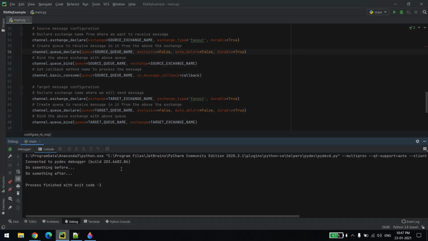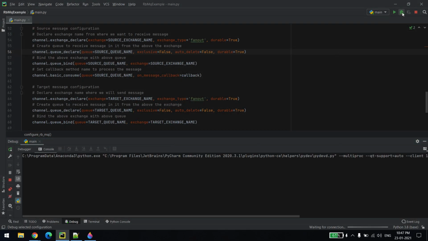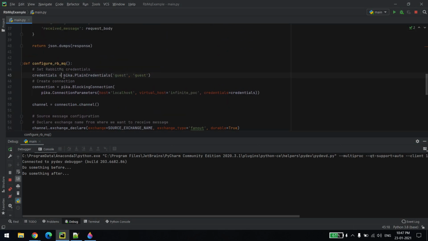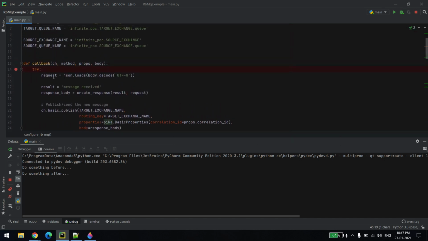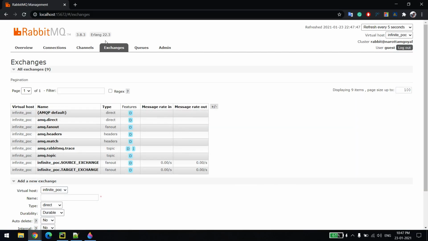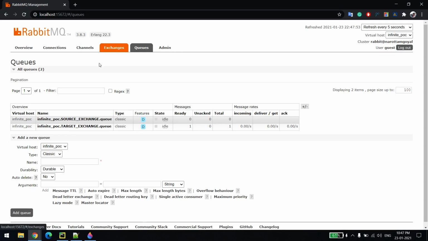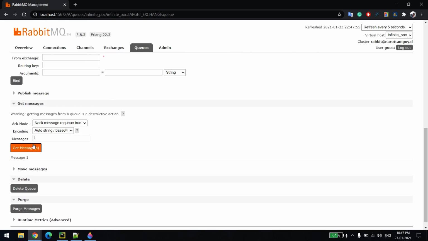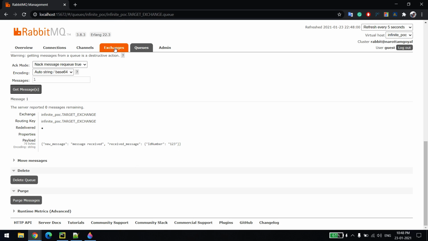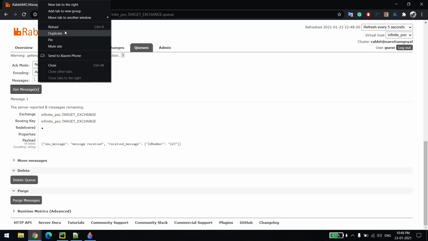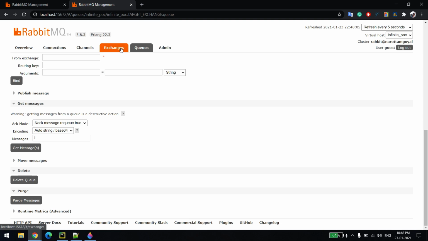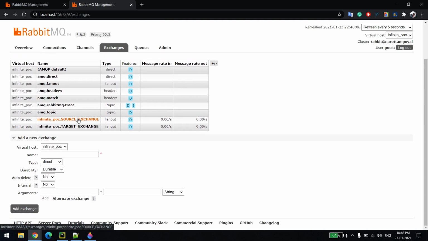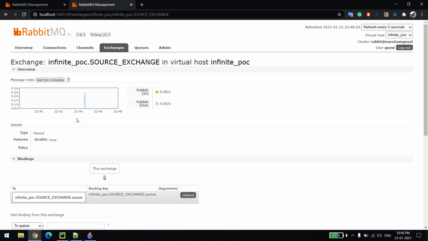All right, let me run the application, and I'll remove this debugger which I have over here. Now let's go back to the portal, and I'll show you the queue first. The target queue has one message, which was the earlier old message. I'll get it. So this is the 123. Now I'll send one more message. Let me duplicate this tab and go to exchange. I should send a message from the source.